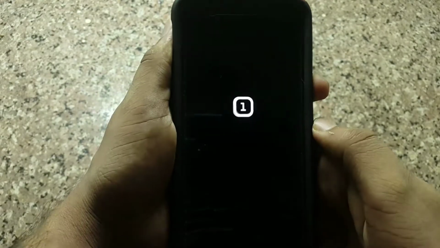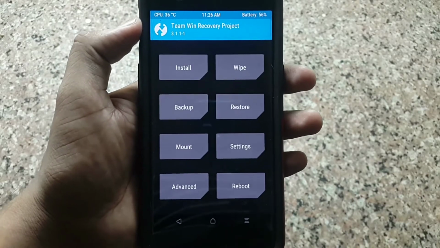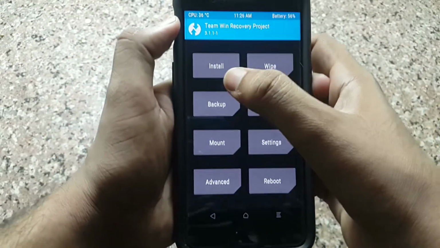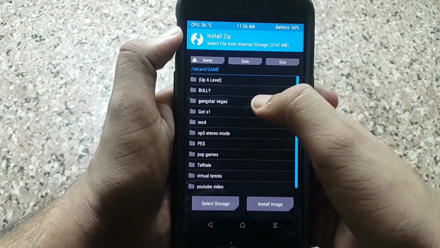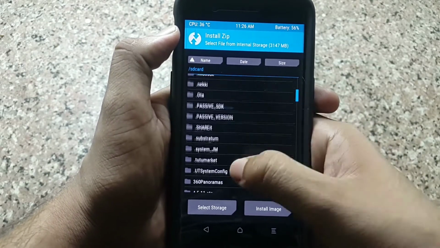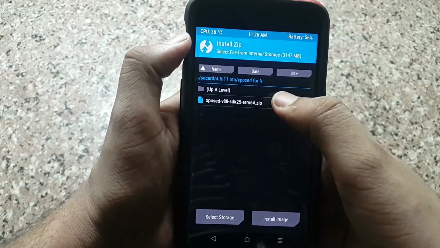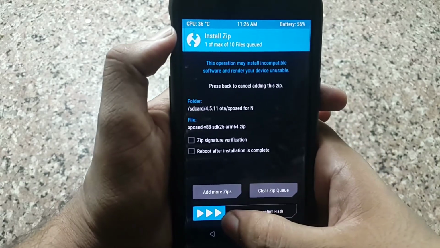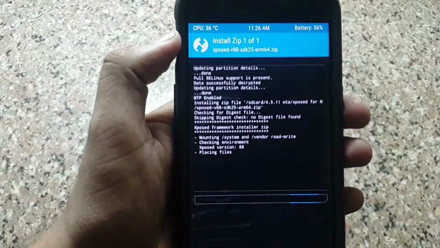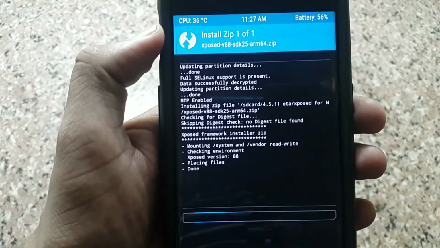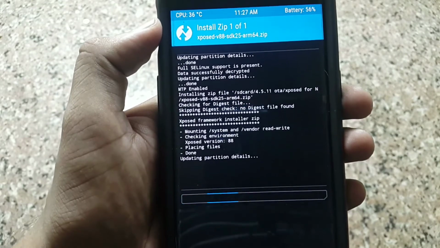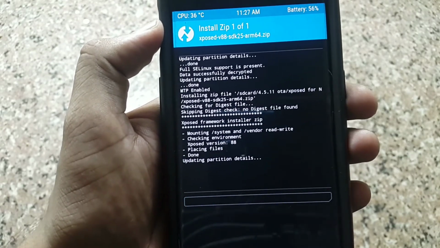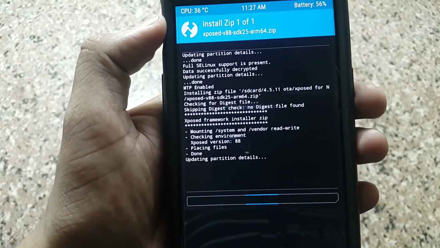Now reboot to recovery. Tap on install. Select the downloaded zip file and simply flash. After that, wipe cache and Dalvik cache, then reboot the device.